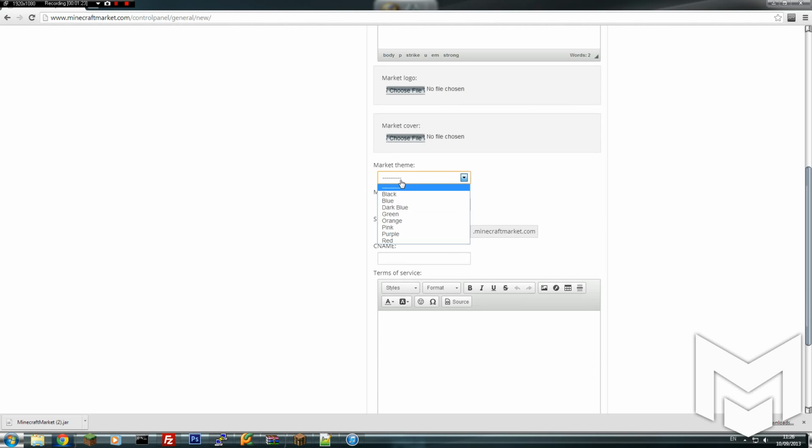Let's move on to market themes. Now, for the moment we only have set themes, but we will be adding custom CSS so you can have more control and more customizability over your market. However, these suffice for the moment. So you can choose, like, say, green.